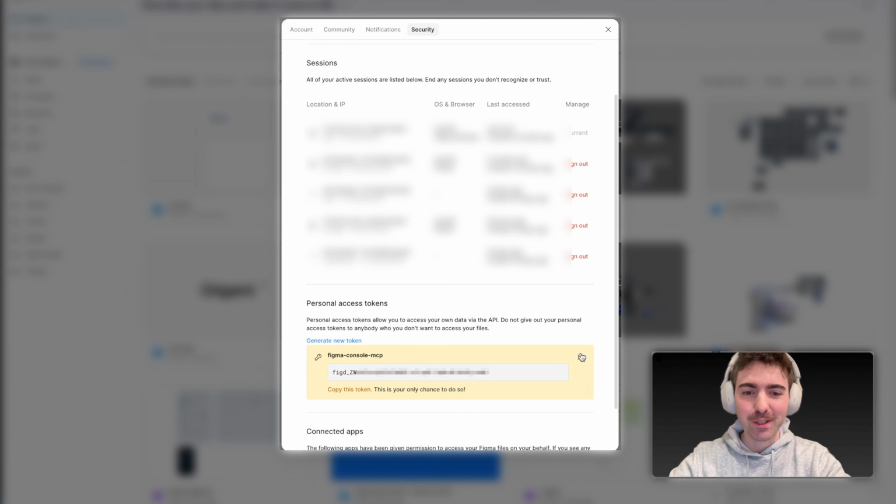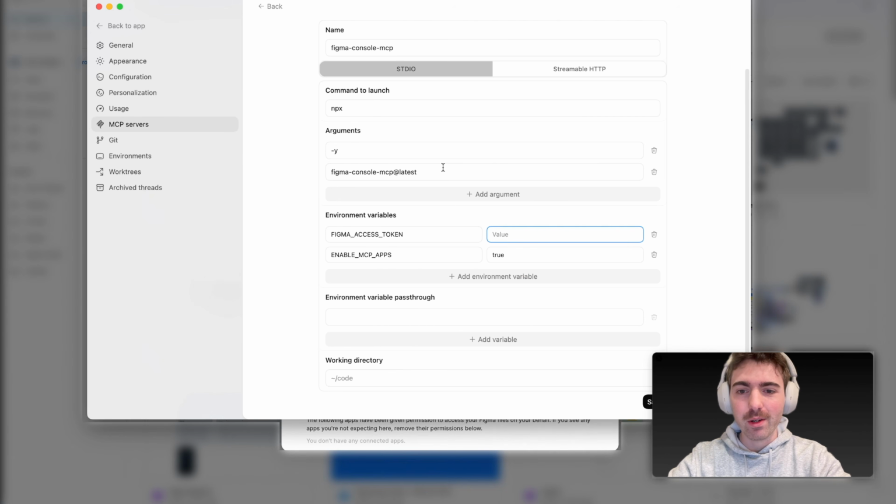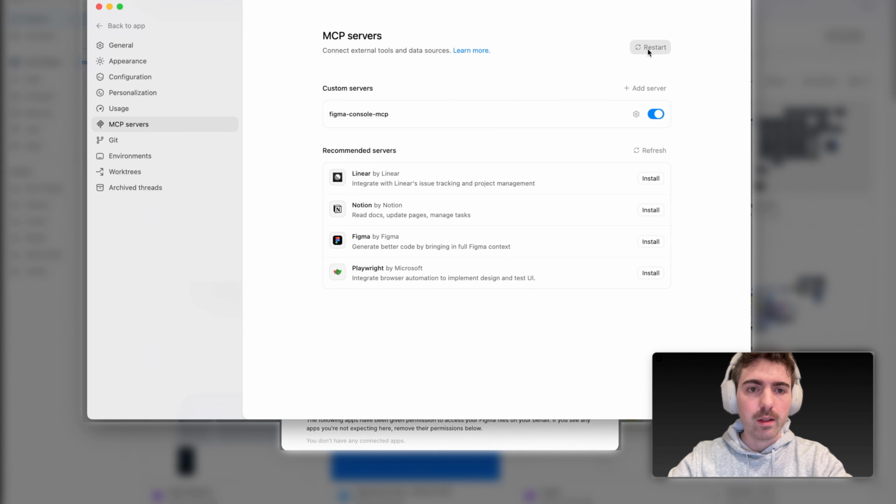So just make sure you do copy it, close it, and we'll jump right back into Codex here and paste it into the environment variable slot. Now we can save, and we might as well hit restart here just to be sure that it loads up.